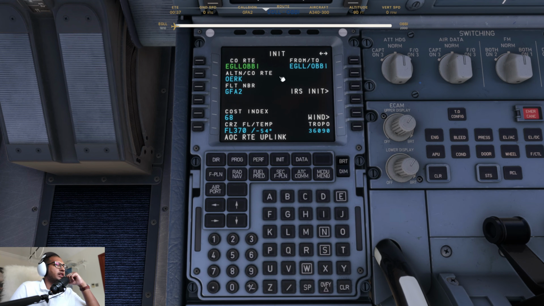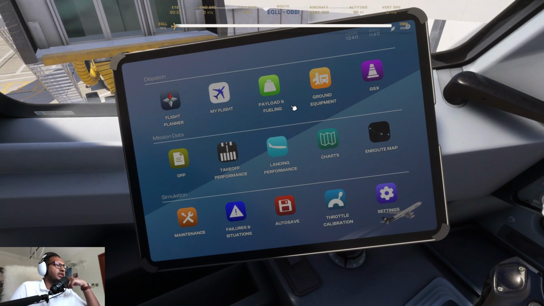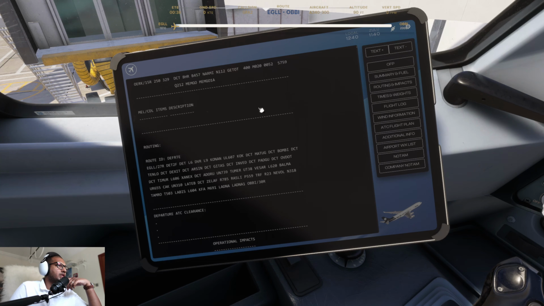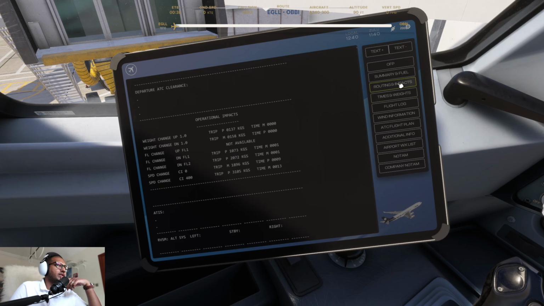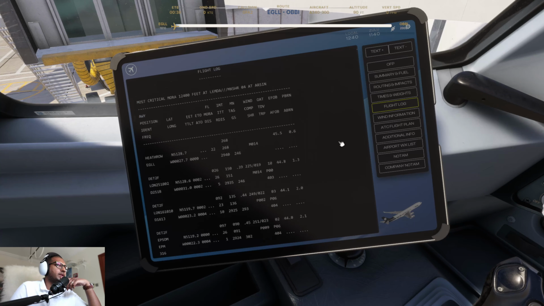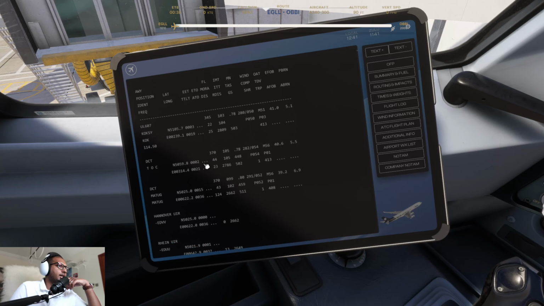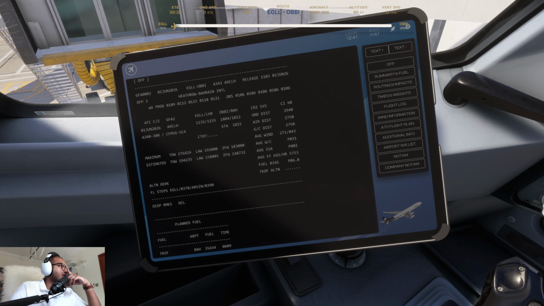Heathrow to Bahrain, Gulf Air to King Khalid as the alternate. Initial climb is to flight level 370. That seems a bit high, but then again the airplane is not all that heavy. Initial climb flight level 370, is that correct? Times and weights, flight log. Yeah, top of climb at 370. That's us.